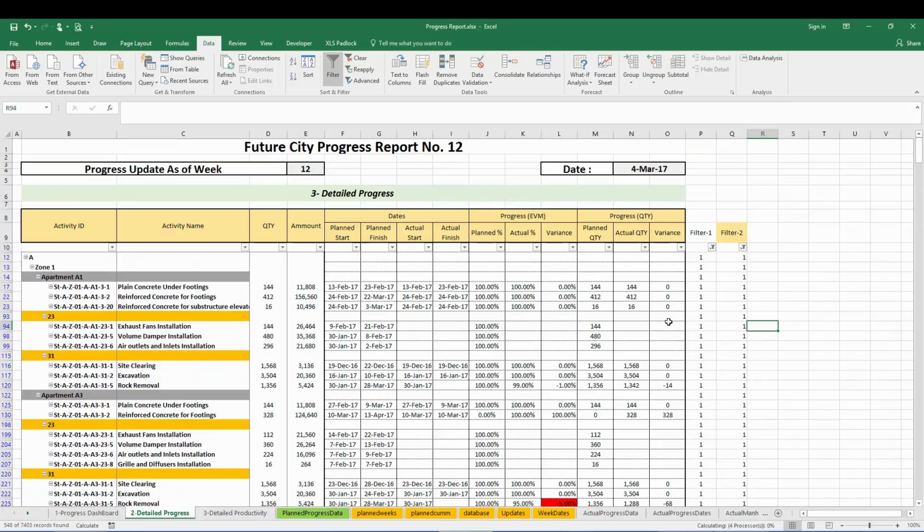So it is not a very complicated formula, but the tip here is you can combine one or two filters together in order to get the report you want.